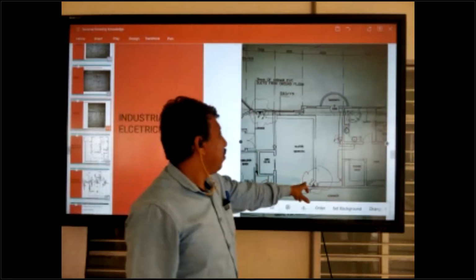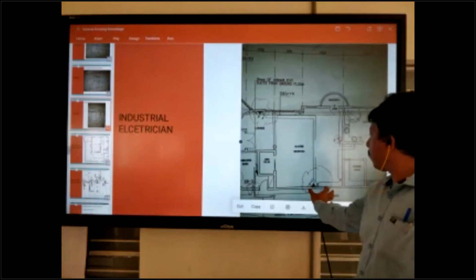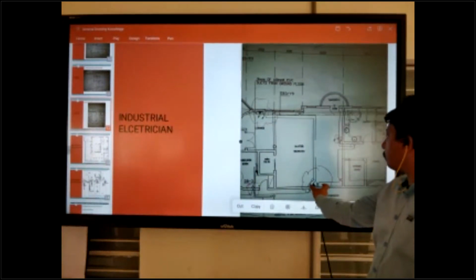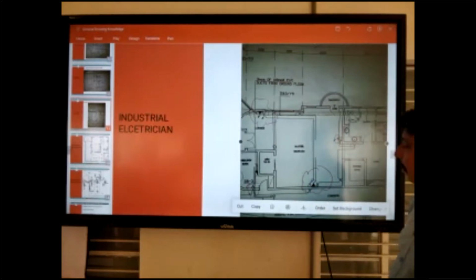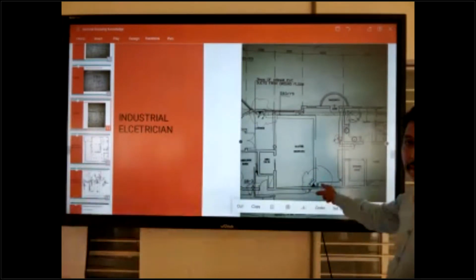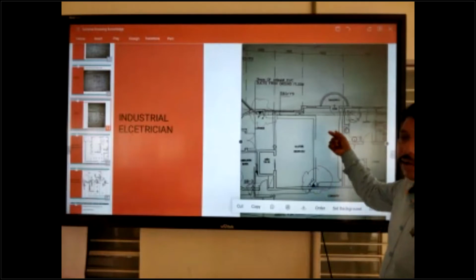Check how many boxes are coming there, how many boxes you need to install. You can check the symbols there, and after that you can install and do the wiring also. Okay.